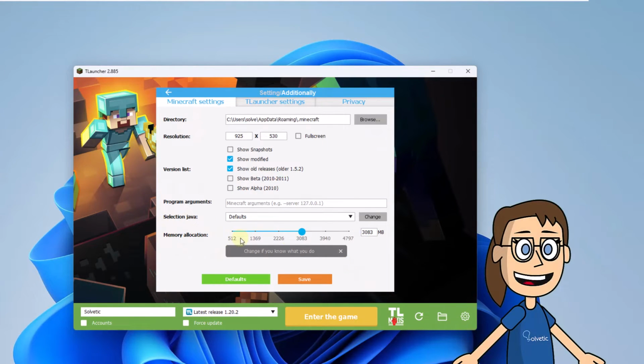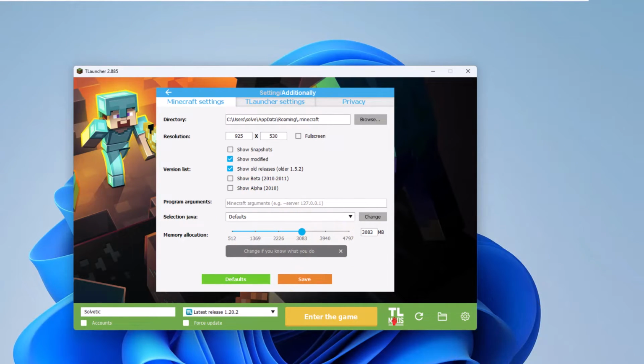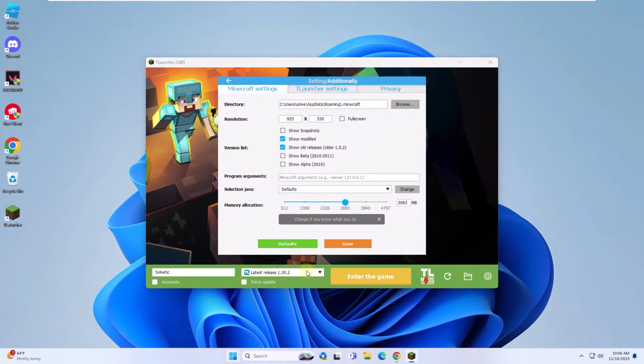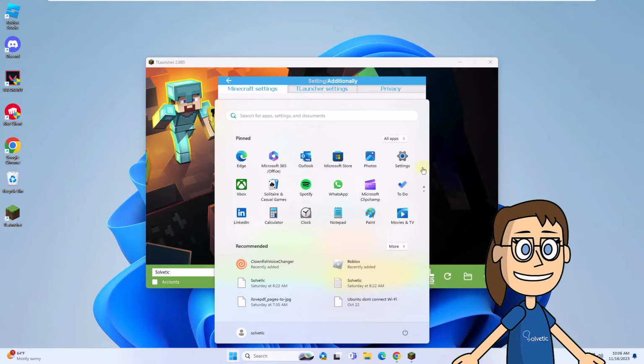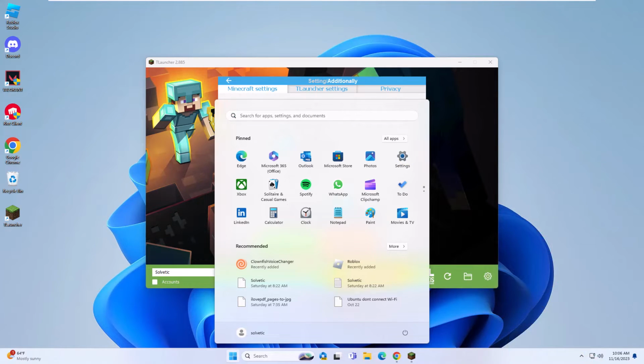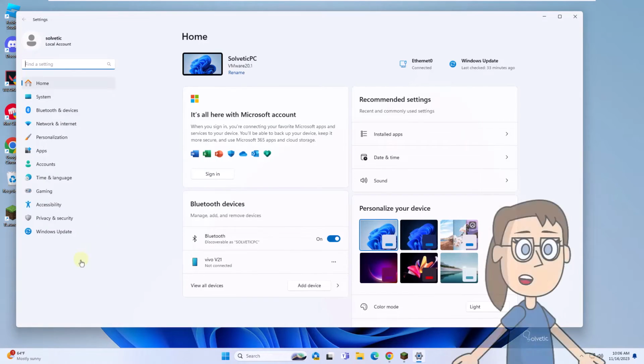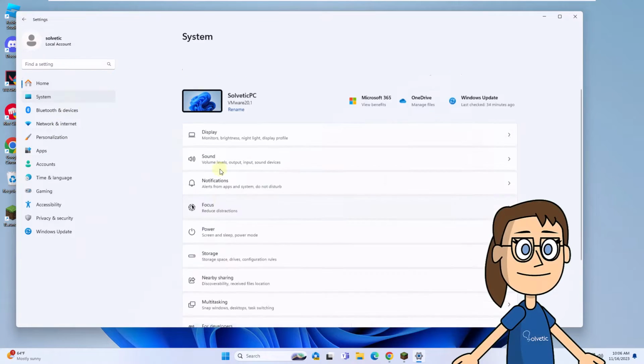You're going to locate the section Memory Allocation. It is necessary to know the current memory of the system. To do this, click on Start and click on Settings. Here, go to System and click on About. Check the installed RAM.